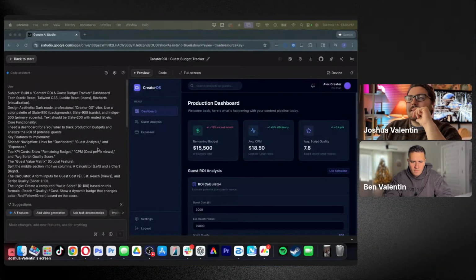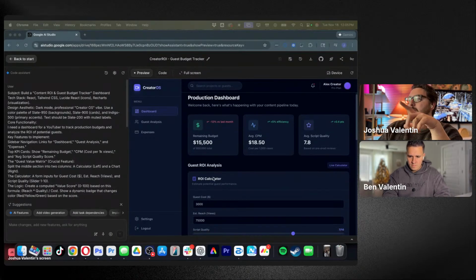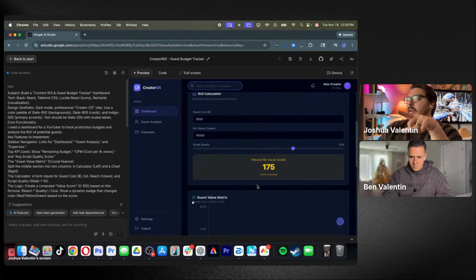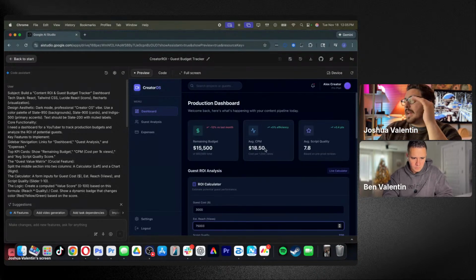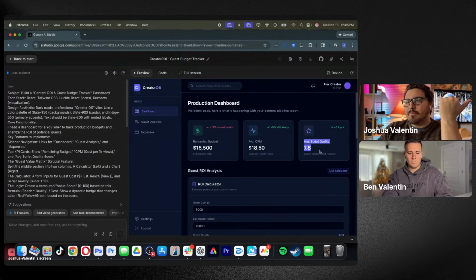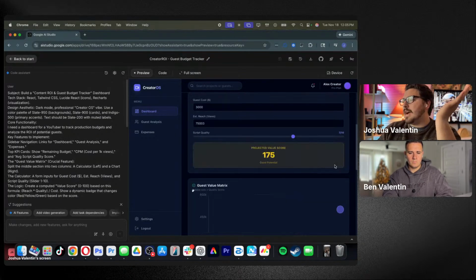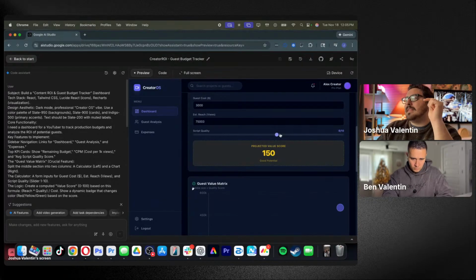So this is what I built. I asked it to create a creator dashboard for interviewing guests. And I wanted to specifically see an ROI calculator on their reach. So like guest cost, estimated reach for views, and give me an idea of the CPM that we'd get from them, the remaining budget, the average script quality. It's like, oh, this is a 7.8 based off of whatever metrics you have in the future, to be able to make this kind of stuff for you.